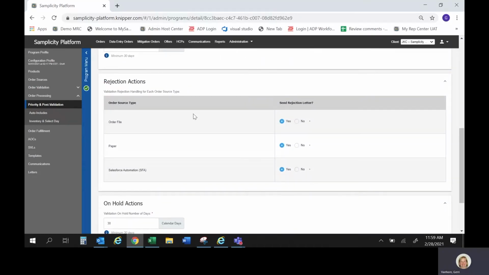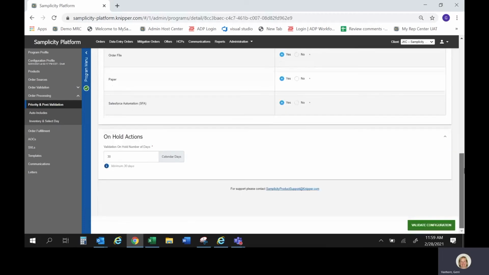Rejection actions. Again, by order source, you can determine whether or not you're going to send a letter. Notice that mitigation is not an option. Any rules that are defined as a rejection rule within our system will automatically be sent for rejection. We do not have the ability to mitigate rejected orders, and rejected orders are a terminal status.